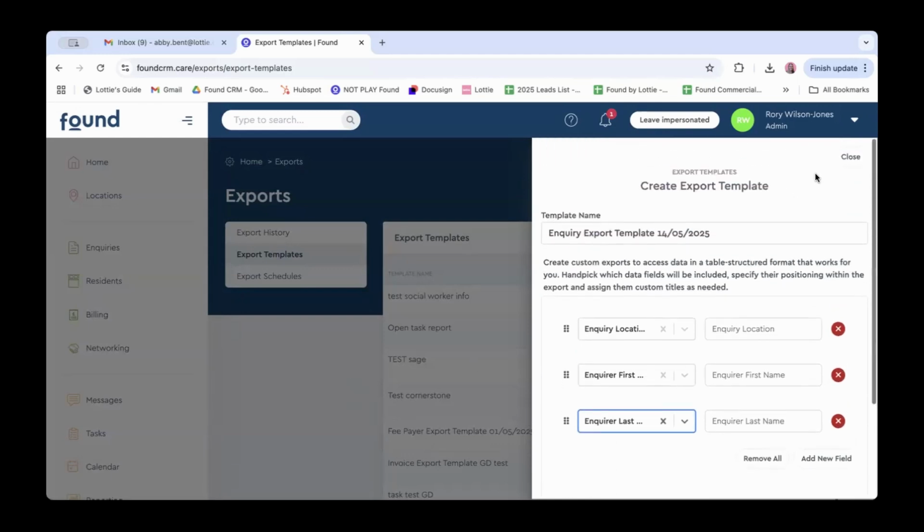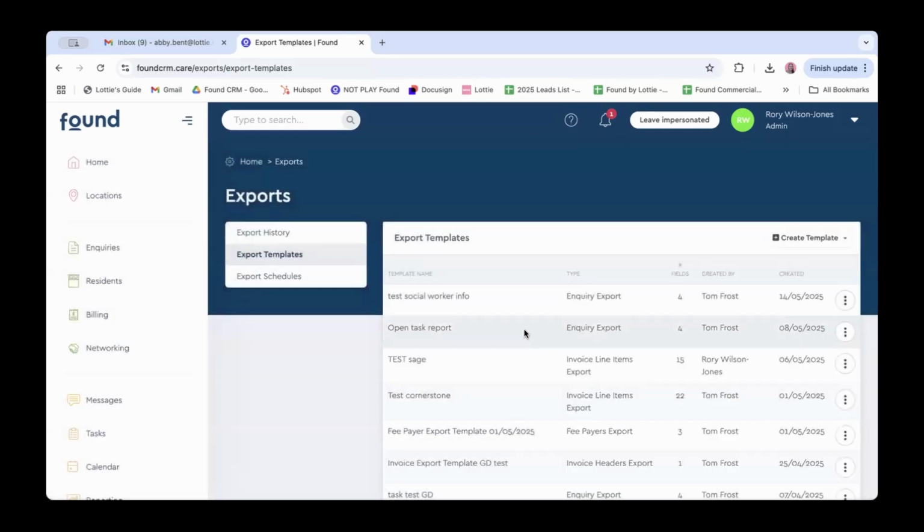Just touching on that as well, if you do want to send through your reports to the likes of Power BI, you're perhaps creating some other dashboards within Power BI, we do have an integration with Power BI, so we can send that information through to them as well.